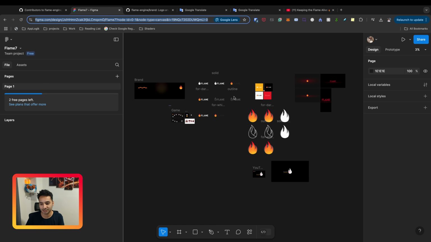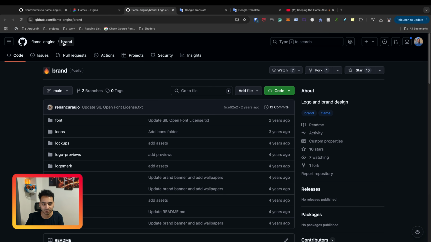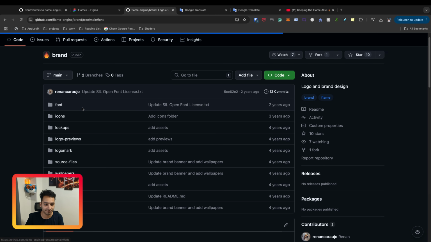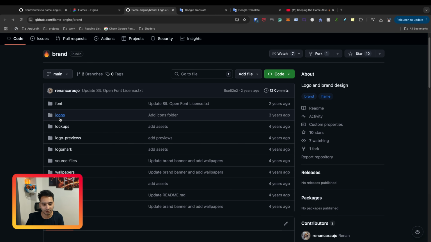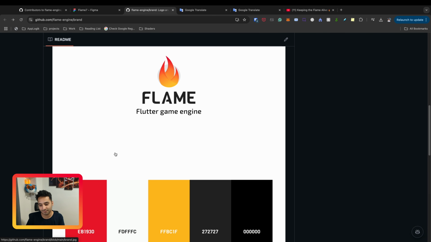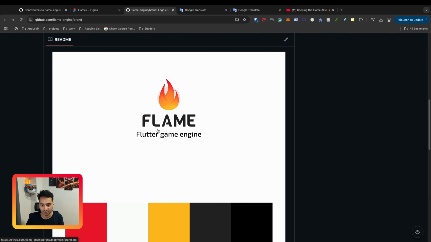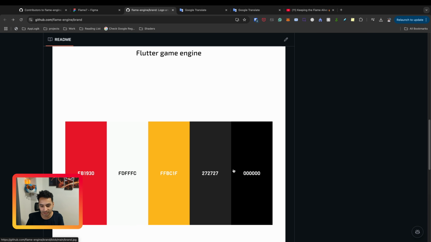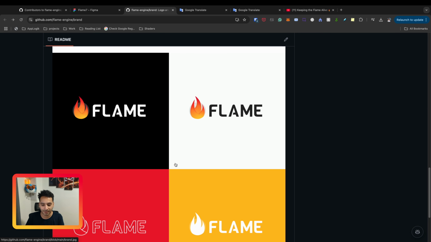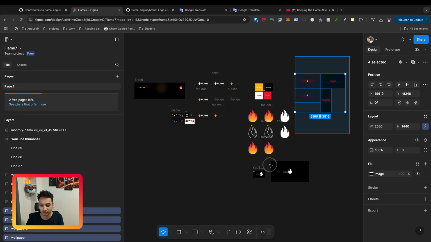I just started very simple. I could download the assets that are available for Flame. I mean, there's a repository called FlameEngine/brand. And here you can download, for example, the font that they use, and you can download the logo mark, for example. Yeah, I just downloaded everything. By the way, here you can see what it has. It has the colors. For example, these are the branding colors that are used in Flame. And here we have different kinds of logos in different backgrounds. And yeah, I just downloaded all of them.